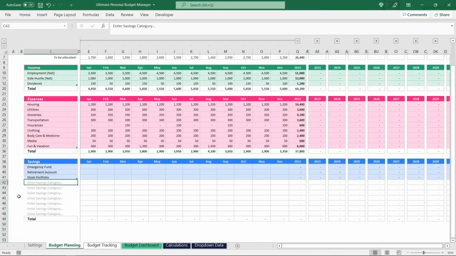We have already set up a few important savings categories with emergency fund, retirement account and stock portfolio, but now let's also add a sinking fund for a future down payment. So this is an actually pure savings position where we're going to save towards a specific future investment or transaction, and also a sinking fund for other future purchases.